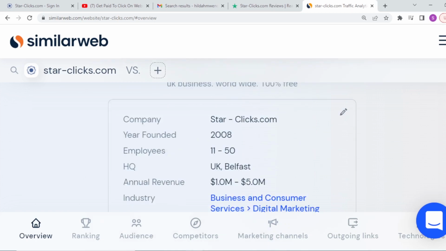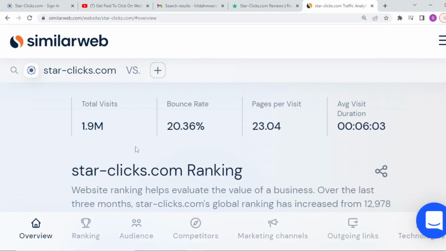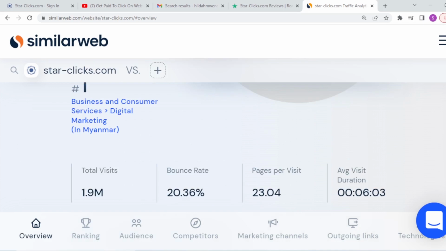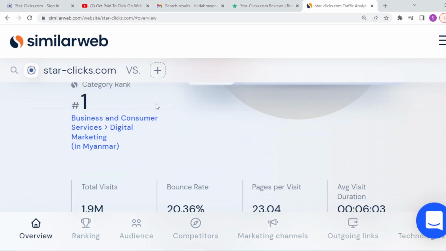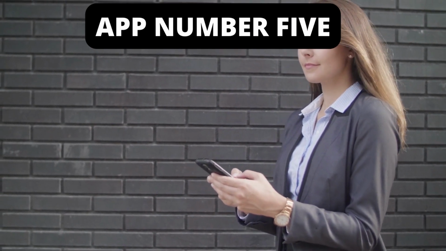In SimilarWeb, this company was founded in 2008, so it's not a new company. And it receives traffic of 1.9 million every month. That is a lot. And it is number one in the business category in this country. So this is an app that is legit, and it will actually pay you passive income through their referral program. So this is how I have made passive income with the final app.